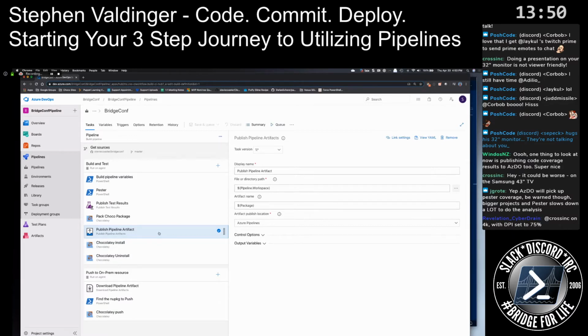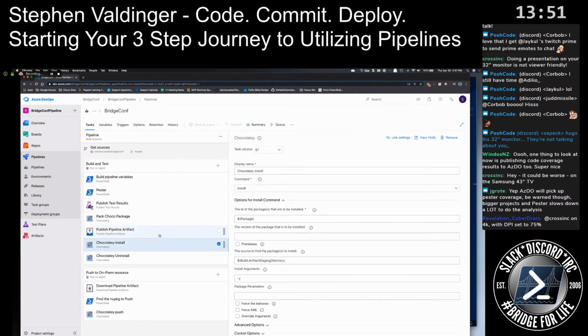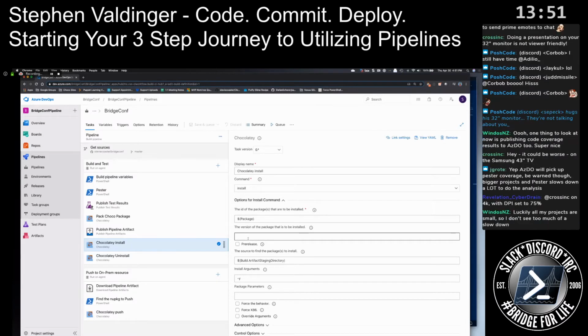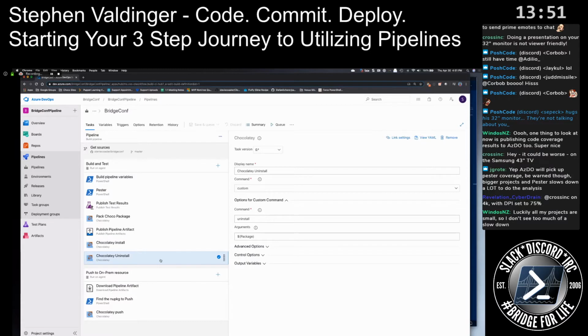So we'll pack this package, we'll push this pipeline artifact, which basically means take the nupkg, or new package, that was just created by the choco pack command and store it as an artifact of the pipeline. The next step, this Chocolatey install step, takes that nupkg that we just published to the pipeline and runs an install on it. Does this package install? Yes or no? And then subsequently, does it uninstall cleanly?